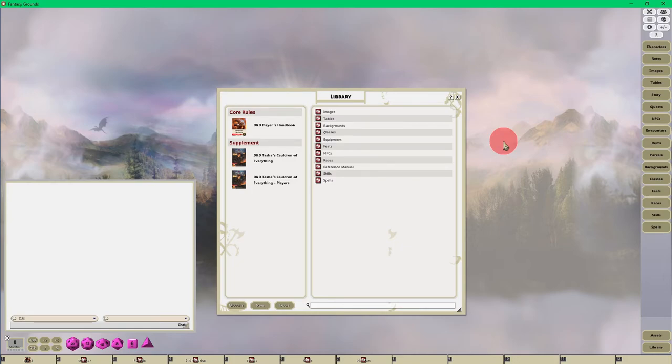But just take into consideration, this is the D&D 5e Player's Handbook. So information for another game, say Pathfinder or Savage Worlds, it will still be the same. There will be reference manuals, but there just may not be feats. It may be called something else, like Edges and Hindrances, like in Savage Worlds. So this is the first way to access all of your data from the library.